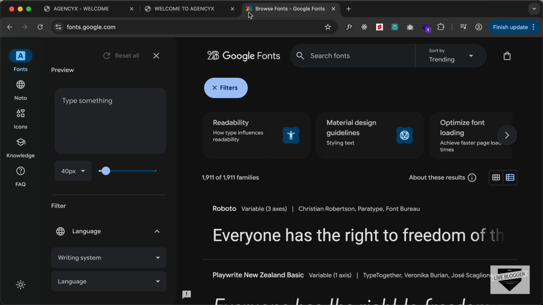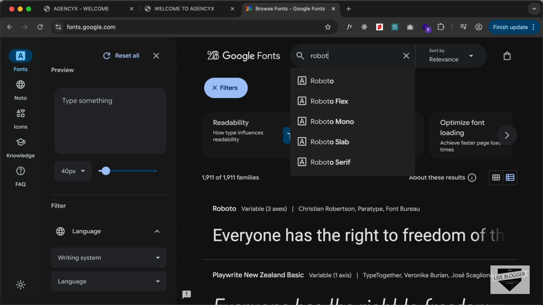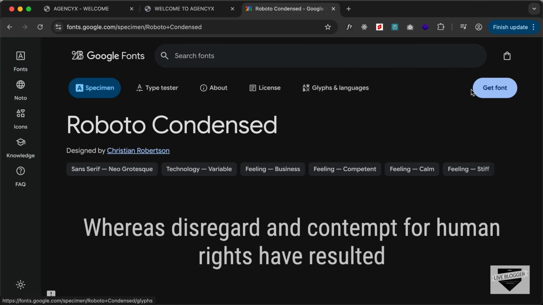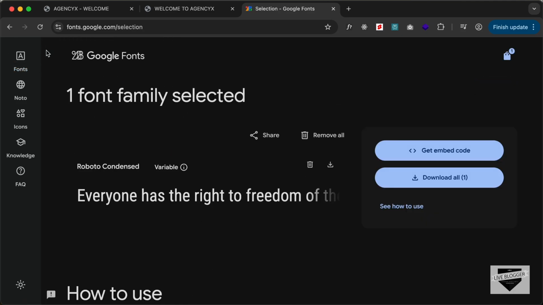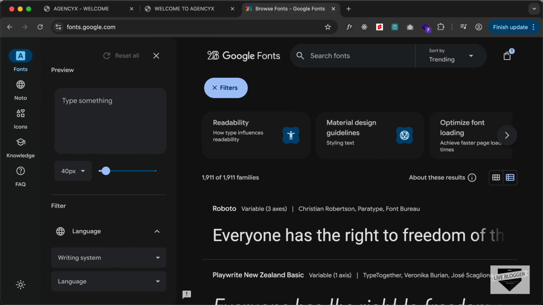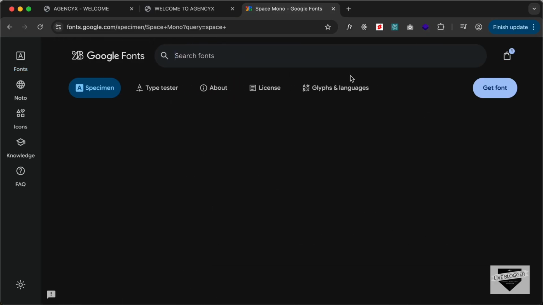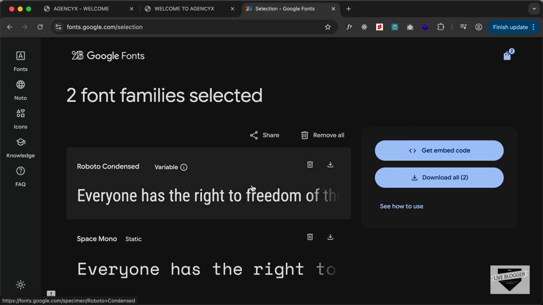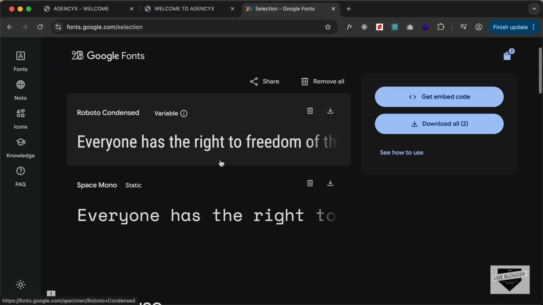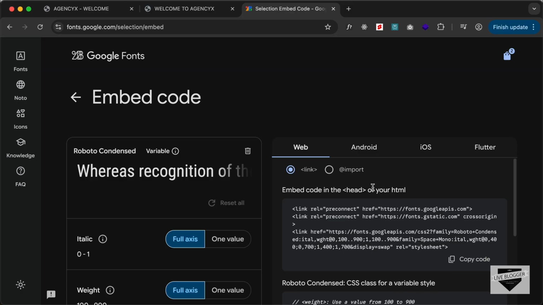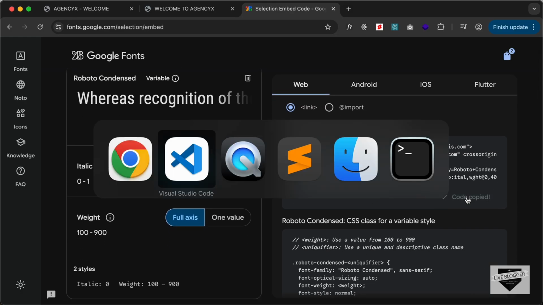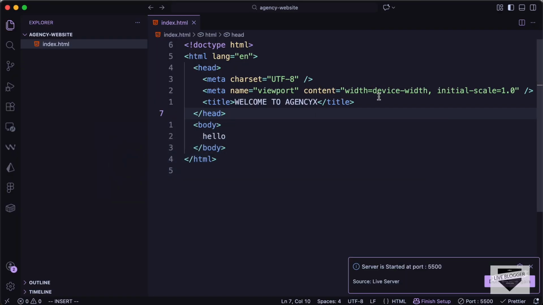Alright, so here I'm in fonts.google.com and let's search for Roboto Condensed. And I'll just click on get font. Let's also select the other font. So let's go back and search for Space Mono. And this is the font. So let's click on get font. And now we can see that we have these two fonts displayed over here. We have Roboto Condensed and Space Mono. Let's click on get embed code and we can just copy this link from here. So I'll just copy it and let's go back to our HTML and paste it inside the head section.